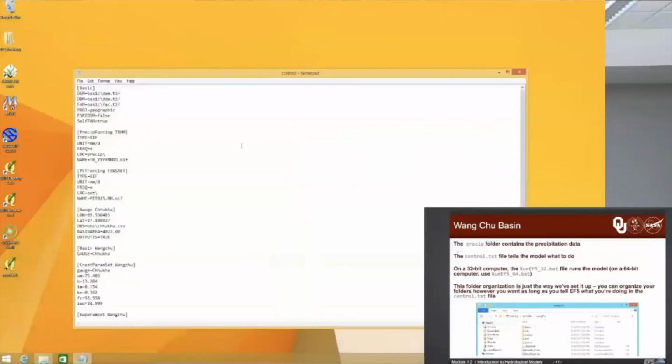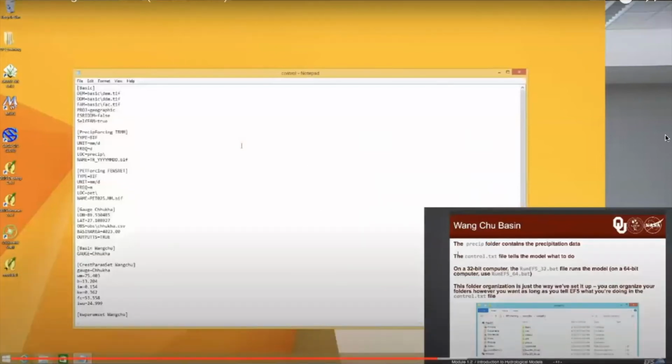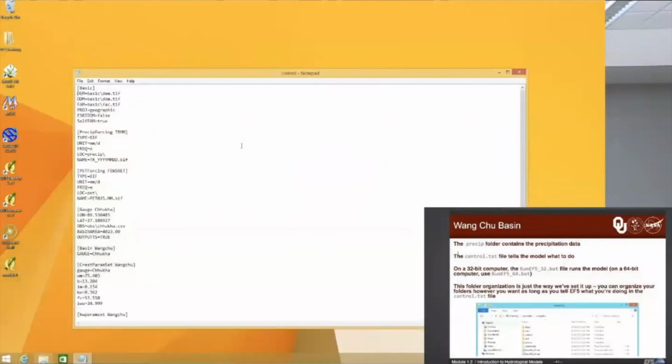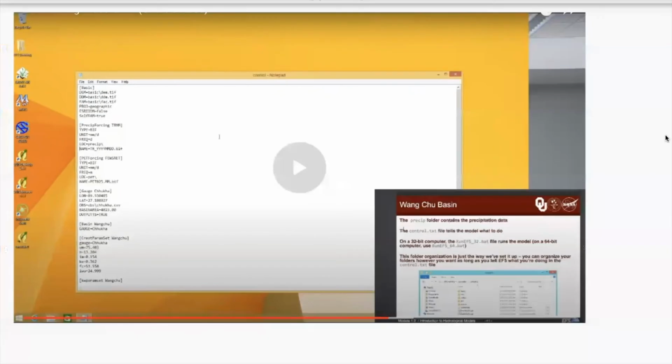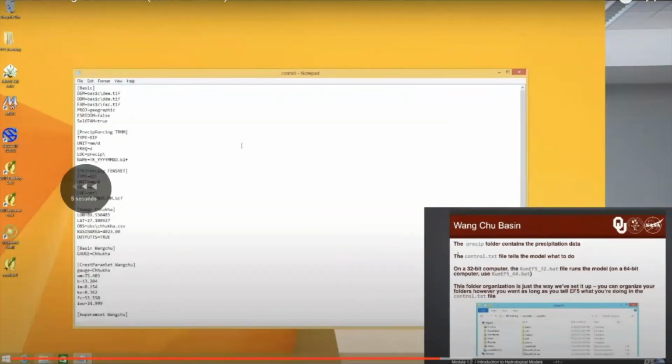The control.txt file, I'm going to go ahead and open that up, and we're going to look inside this. We're going to become quite familiar with this file throughout the training, but this is our first look at it, and it contains basically a bunch of lines of text that have different options that tell EF5 what to do, where to look.